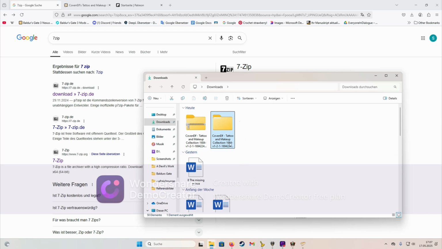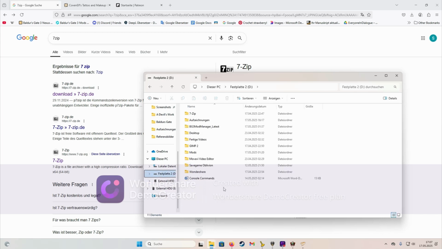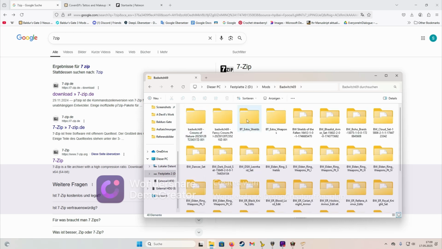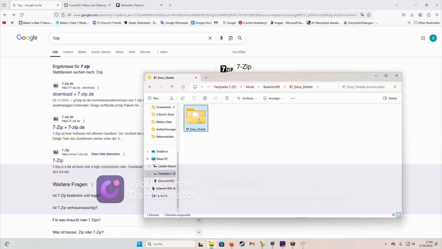Now I will show you how you insert the file into your load order, and I do it with a regular clothing mod first. Here I have a folder for all my manually downloaded mods. They are in parts from Nexus Mods or from Patreon, and Patreon is a good source for any kinds of amazing clothing. And normally when you click on something like here, Badwitch69's Extra Shields, you have a folder here and you have a pack file.